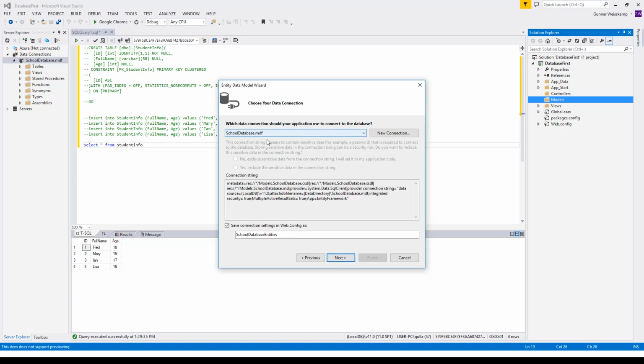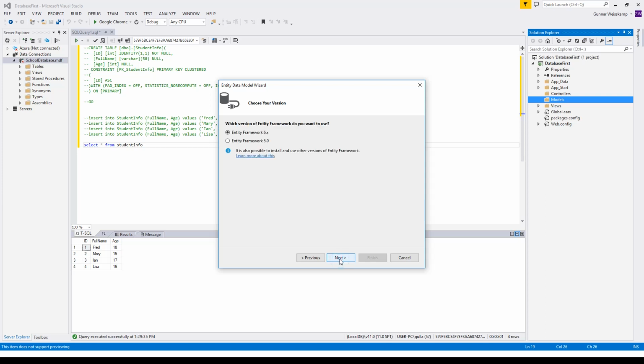It should find our school database MDF here, which it's done. You can see there. When this is ticked, it'll save the connection string straight in our web config file here, which we shall bring up in a minute. And this little piece of string here is quite important as well, which I'll try to describe later on. So just click next.